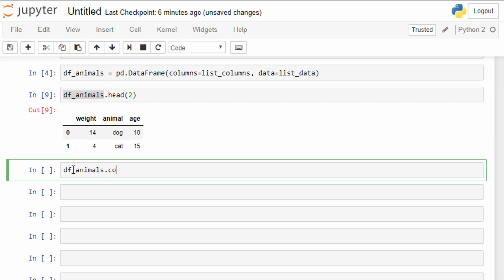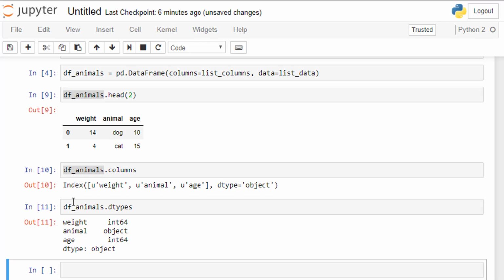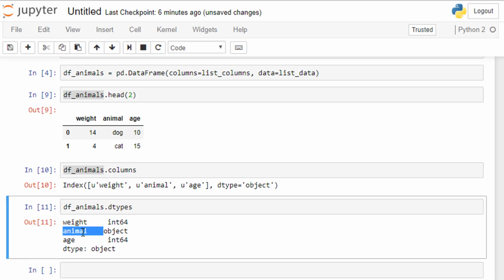So I can take data frame animals, and I can, for example, ask for the columns from the data frame, and I'll be given a list of the columns, which is nice and useful, particularly when you load a large data frame. Another really useful thing is to know what the types of data are in your data frame. We'll see later on when we come to looking at merging that this becomes particularly critical. And we can see here that the animal is an object. That's usually, in most cases, a string, as we know it, or characters. And then we've got 2 64-bit integers as well.